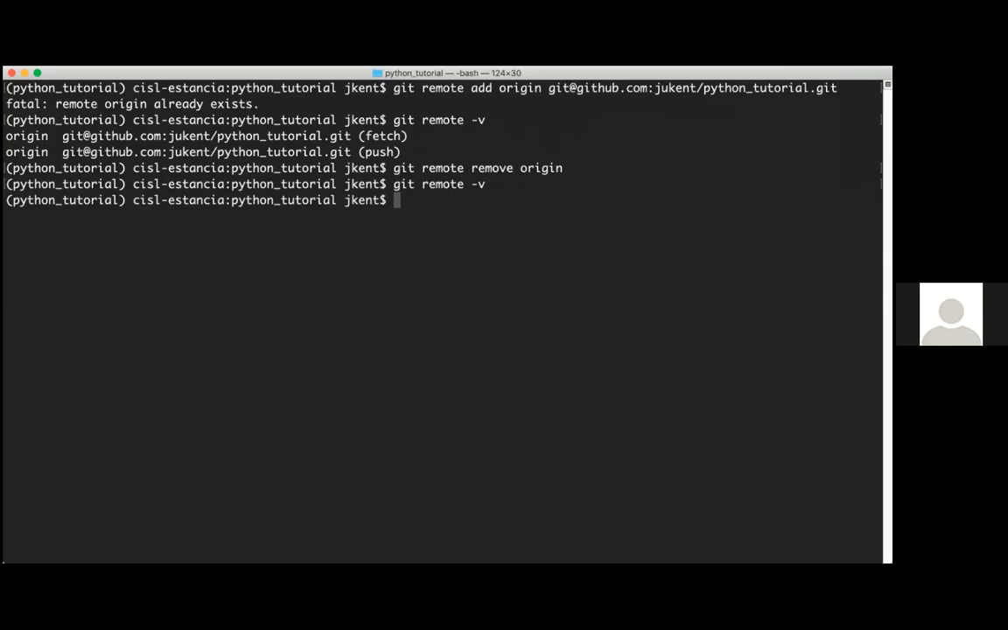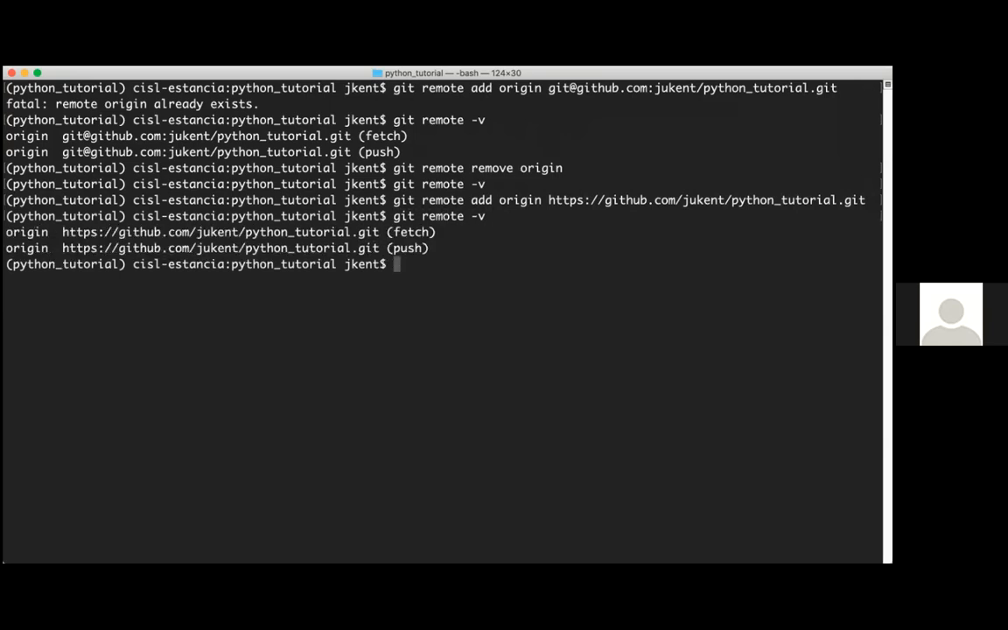So we'll say git remote add origin, but now we're going to use the HTTPS syntax. So https://github.com/jukent/python-tutorial.git. And now you should be able to try doing your Git push and everything should work, I hope. Or at least it should prompt you for your password. Which mine is still public, so it won't do that.